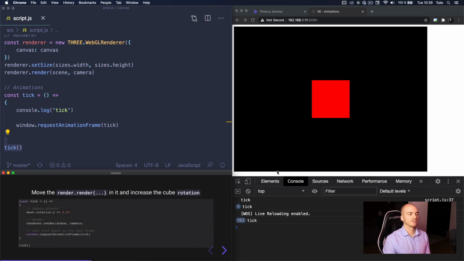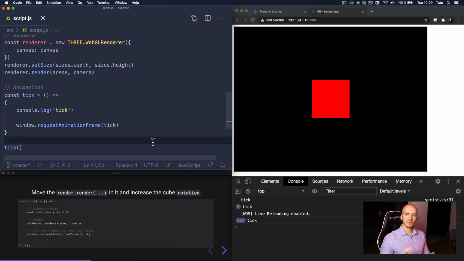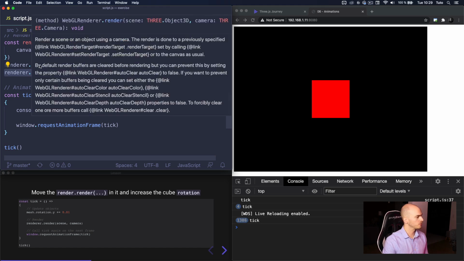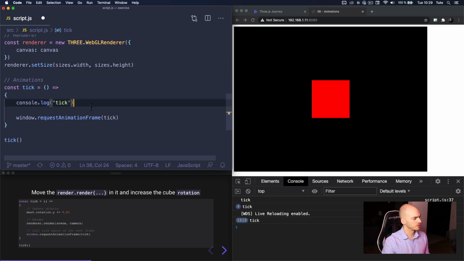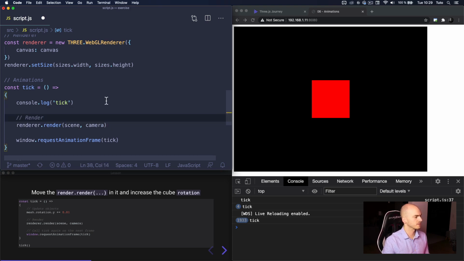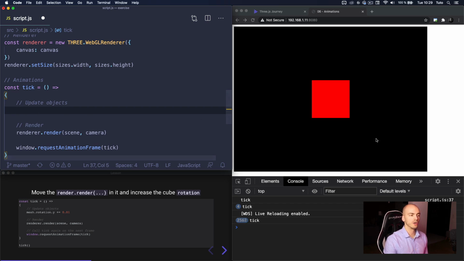All right, so we have nothing being animated. It's time to do what we said, which is move the object slightly in each tick and do a new render. So let's go. We are going to take the render part, which is this one. Don't touch the set size, just take the render part. I'm going to put it there. Render. I'm going to add some comments just for the fragmentation. I don't need my console log. And I'm going to call it update objects. Cool. And here we are going to update our cube.